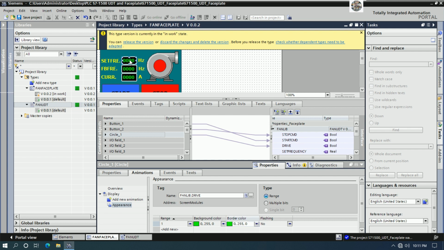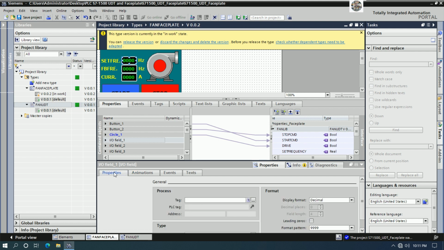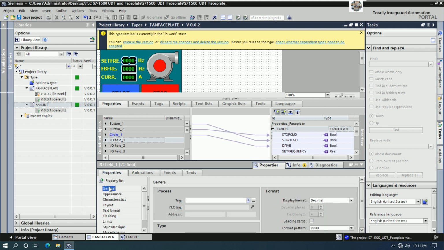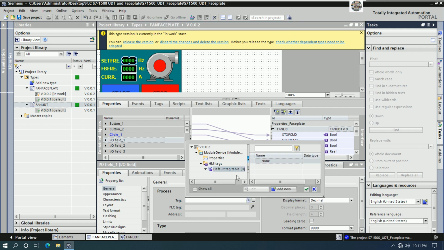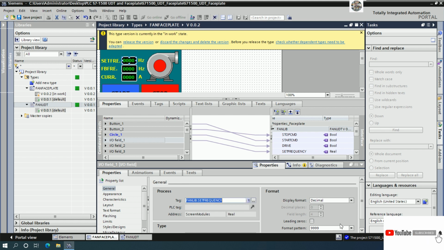And also we have set point frequency, right? So set frequency, we can go to property general and choose the property data type that we already created. So here is the frequency set, right? Okay, so I will choose frequency set, and this one should be 99.99.